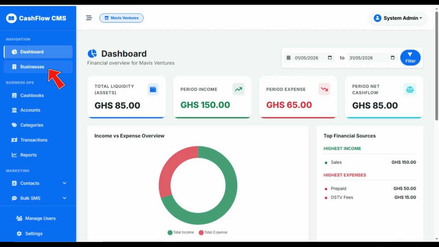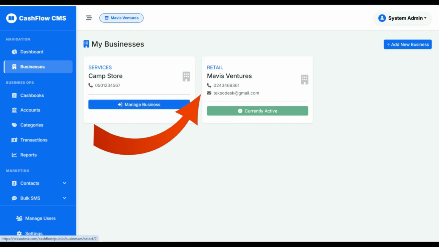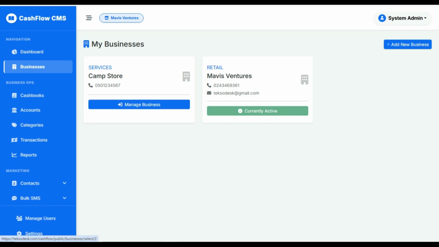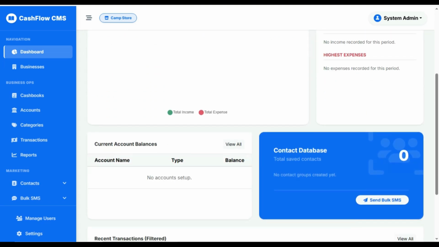Now when you come to this section, the business, the system allows you to add multiple businesses. So if you have different ventures and you want to add them to the system and manage them, it's possible. You can add a new business. These are currently two businesses that I've added for demonstration's sake. Currently, this is what we have selected as the active business. If I want to manage this business, I can just tap on this one and it gives me the dashboard of that business. You can see here, everything is empty.